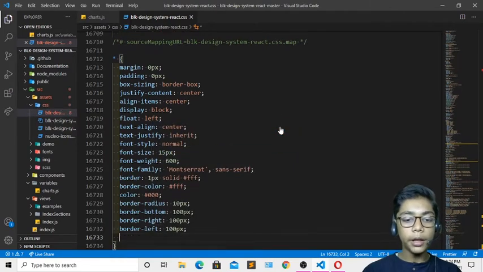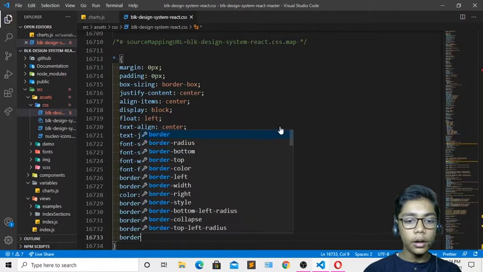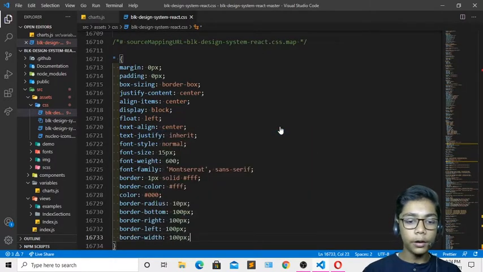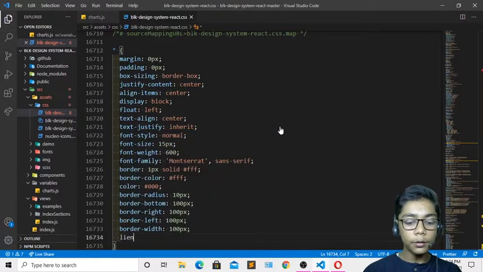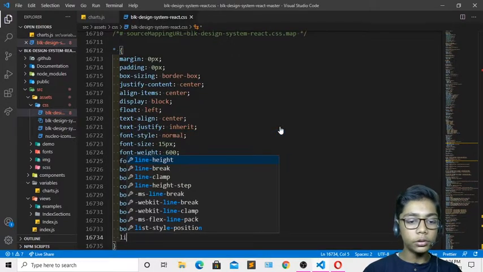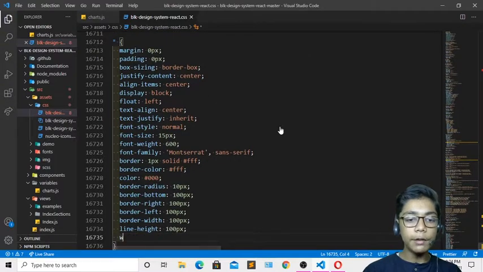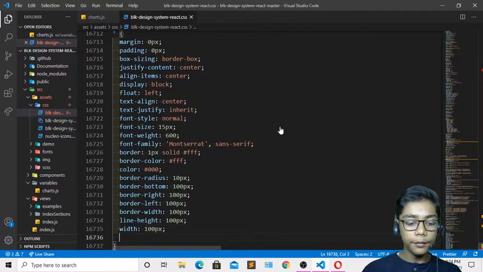Then I will come underneath again and create a border, but now I will create the border width. So the border width I will want of 100 pixel. Then I will also want line height now. So the line height I will need of 100 pixels. So now you can see we have defined that. I'll be writing width now which should be 100 pixel. Then I will also want height which should be 100 pixel.